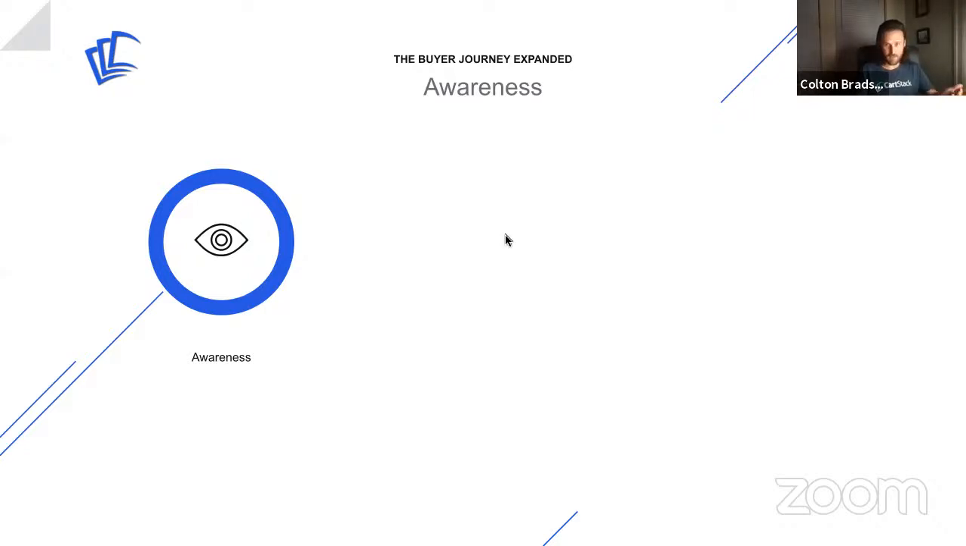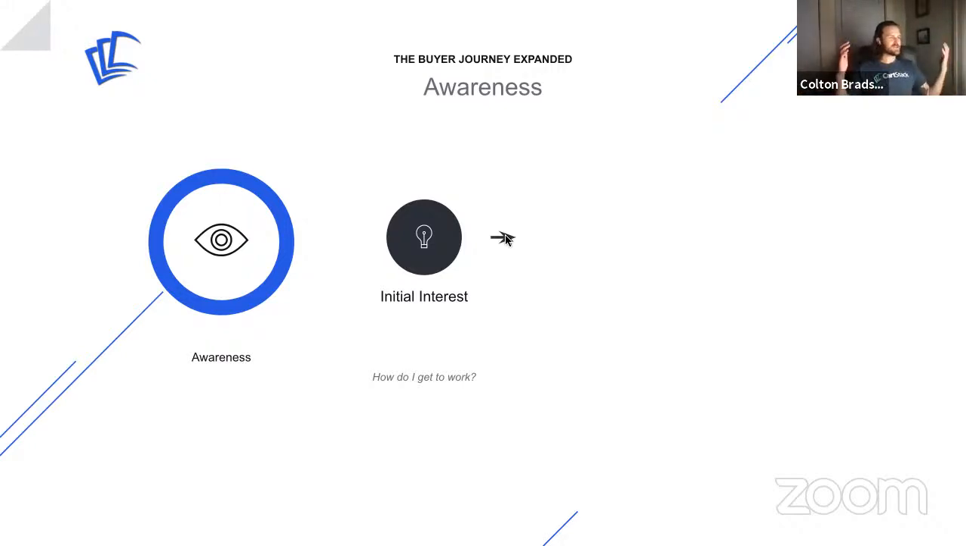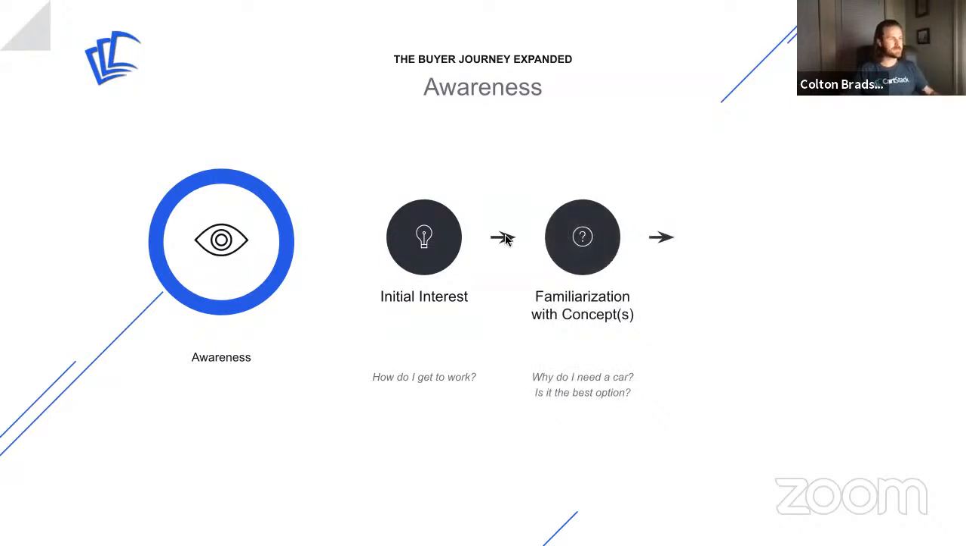So let's jump into awareness here for a second. Typically, a customer in the awareness stage starts out at this initial interest stage. I'm just going to use a really easy product that we can all track along with. I'm just going to use a car. Imagine you've never heard of a car before, right? I know it's out there, but it's just going to be an easy one to track with. So initial interest might start out with, how do I get to work, right? And then they move into the familiarization of concepts, where they're answering the question, how do I get to work? Okay, now I know about this car thing. Why do I need a car? Is this the best option for me?